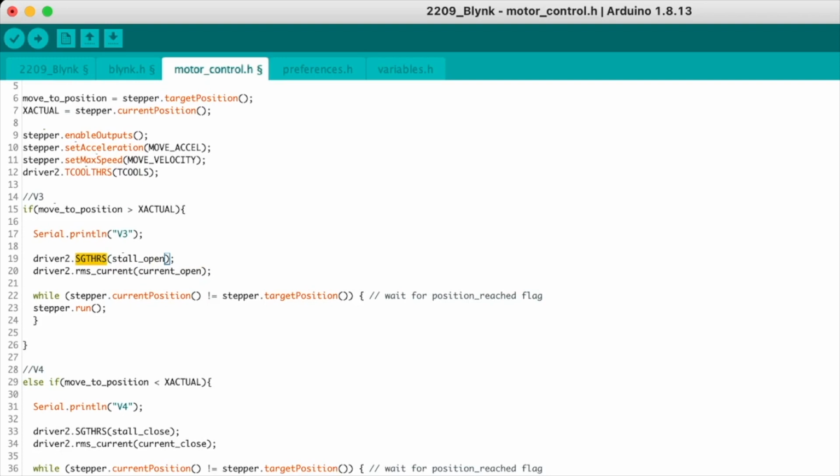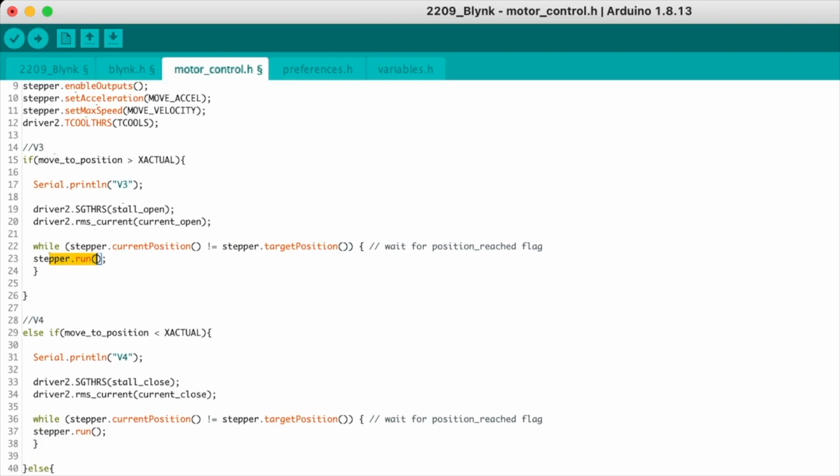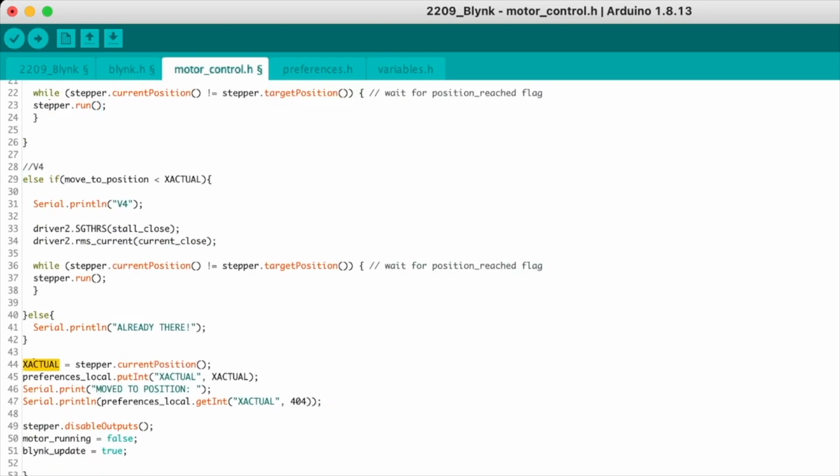And finally, we call stepper.run in this loop, which just says, while the current position does not equal the target position, keep calling stepper.run. Once the current position equals the target position, we then stop this and move on. Then we change our x actual to our stepper.current position, and we save this in our preferences library by calling preferences local.putInt, and we call our key value pair x actual, and we save our x actual value into this actual key.